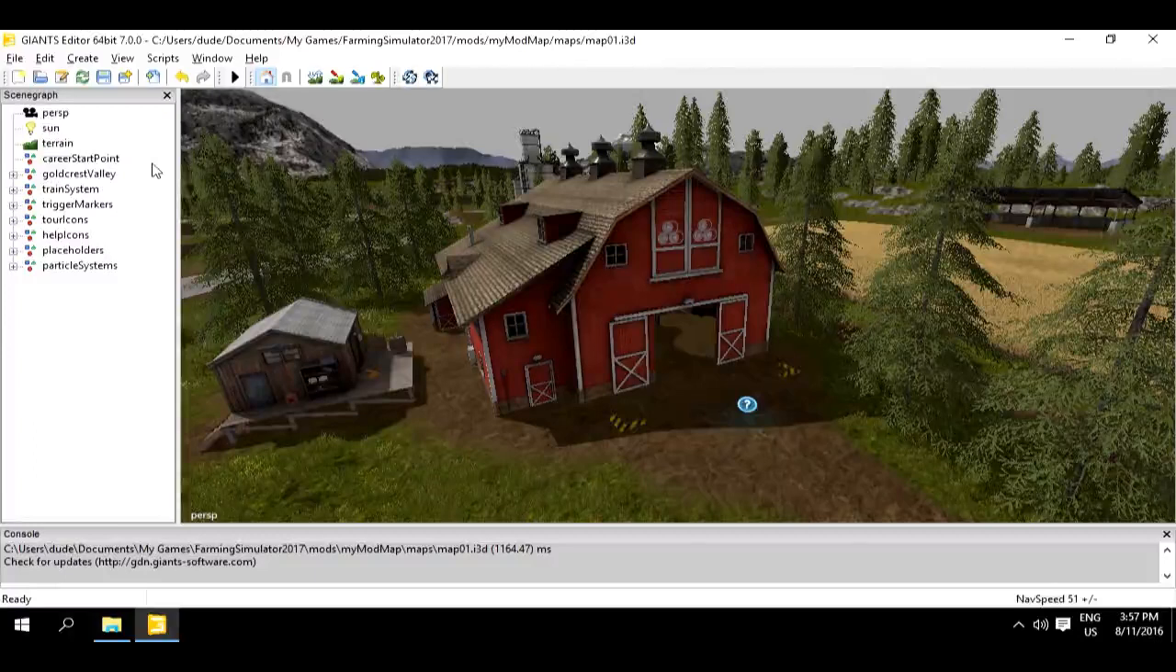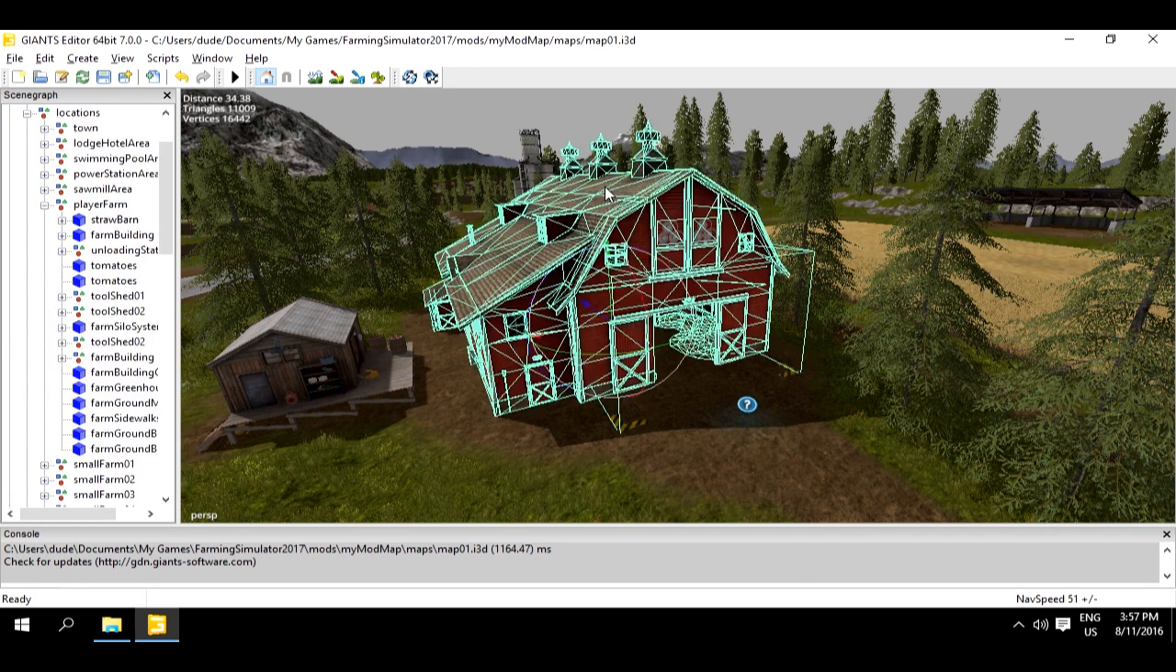This tutorial is about how to copy and place objects quickly and easily. For example, this build, or more precisely, this barn. If we click on the building with the left mouse button, it is selected.